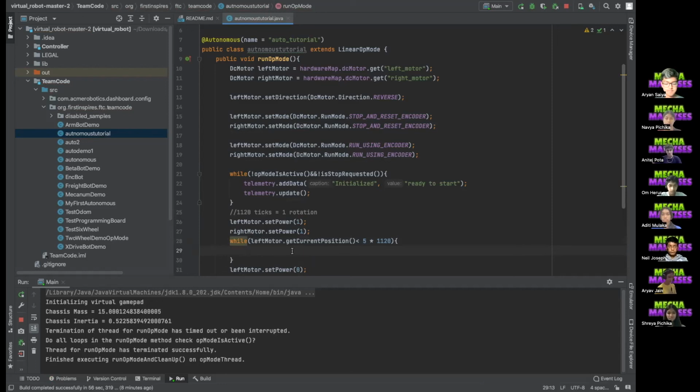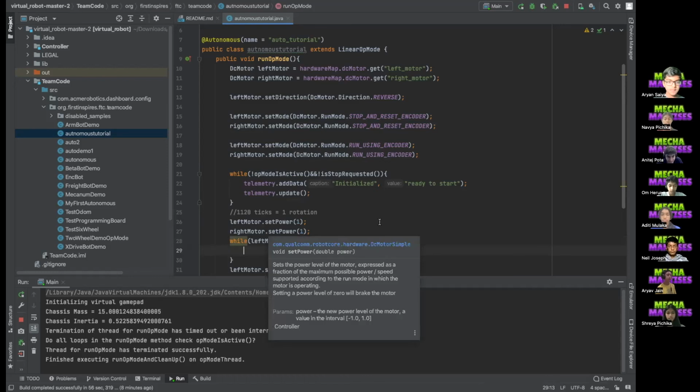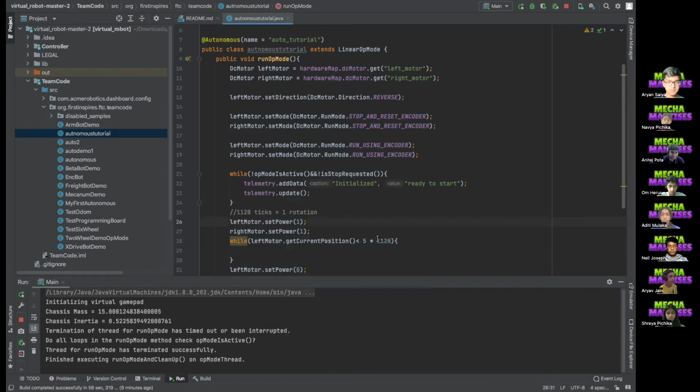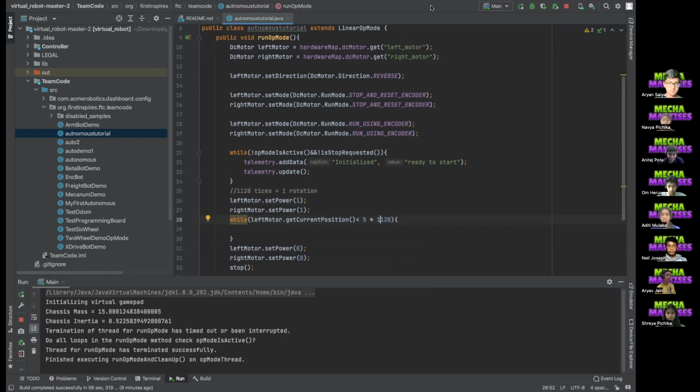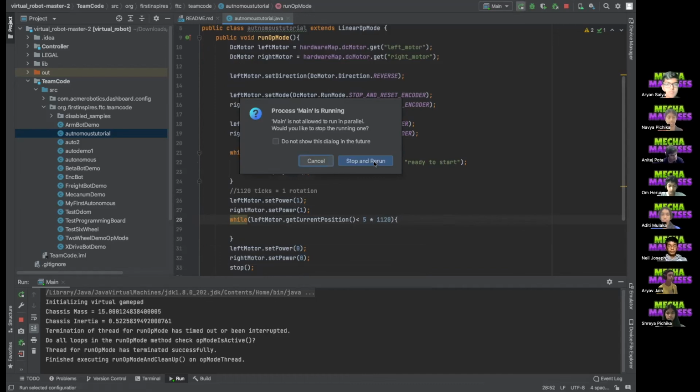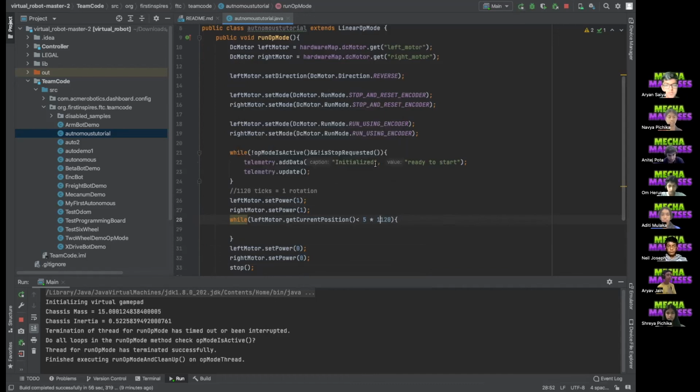And then you just want to put nothing here. That means it'll just be in a loop until the left motor increases, because the power is set here, so the motors are running until that encoder reaches 1120, and then it'll power off and then stop. So you can just press rerun again. You can press stop and rerun.